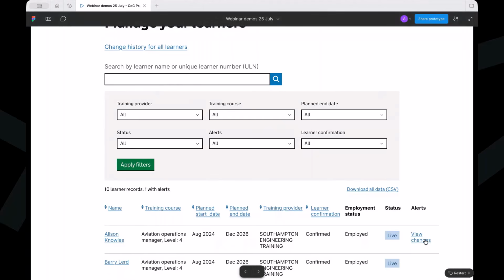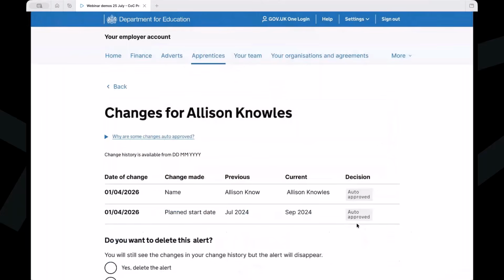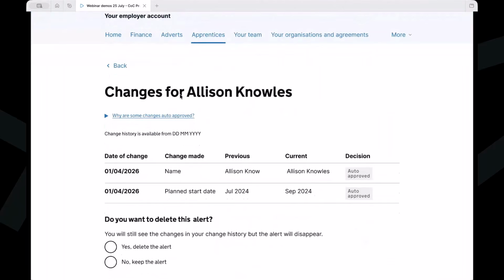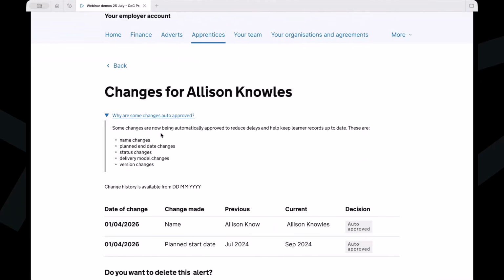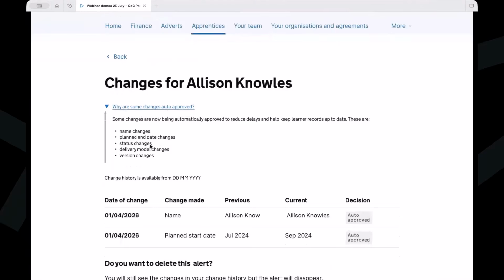So we'd click on view changes and you can see the changes for Alison Knowles with an explanation of why some changes are now being automatically approved. So it's to reduce delays and help keep learner records up to date, as I know there can sometimes be challenges with getting employers to approve changes that need to be approved. So there's 2 examples of changes that have been automatically approved, which are name change and, sorry, that's meant to say end date change.